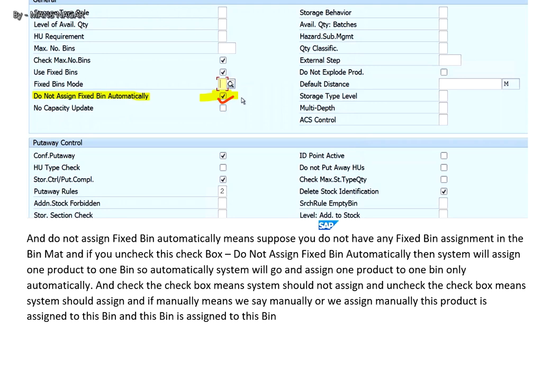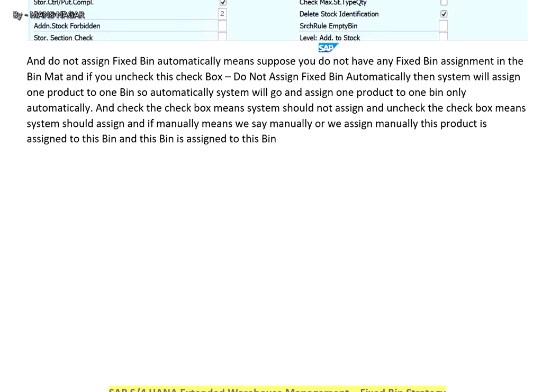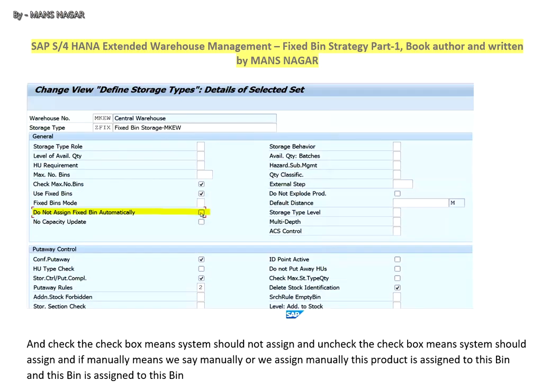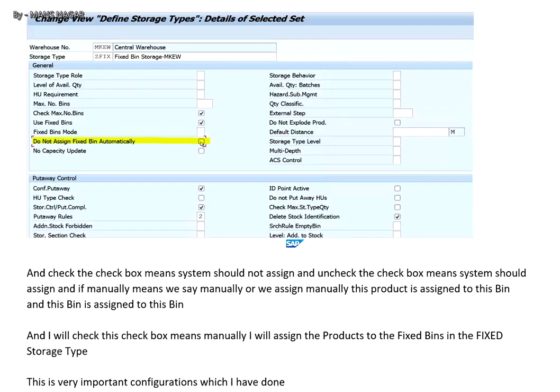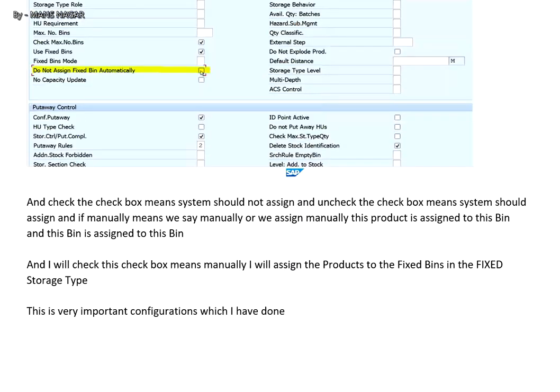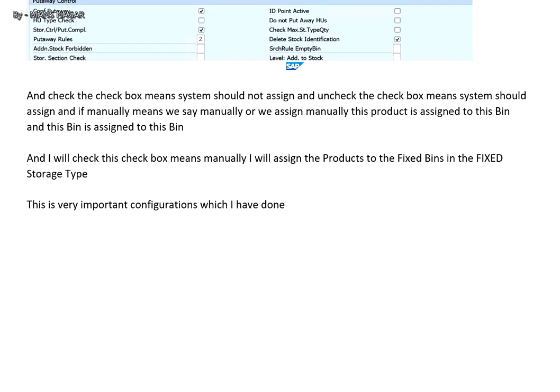So if you uncheck this, that will be deactivated. If I want to activate this functionality, do not assign fixed bin automatically, then we need to check this checkbox. Checking the checkbox means the system should not assign, and unchecked means the system should assign. Manually means we assign this product to the bin manually.